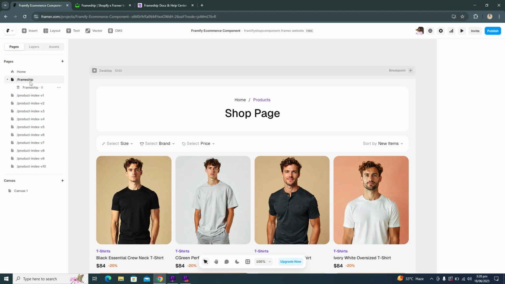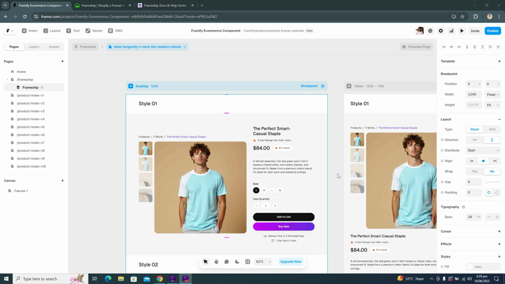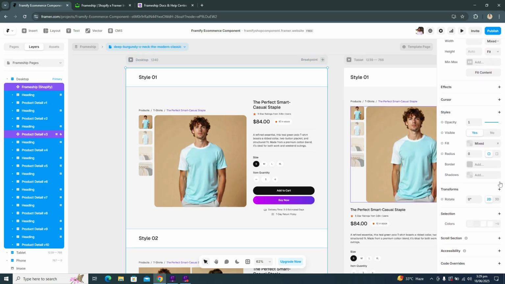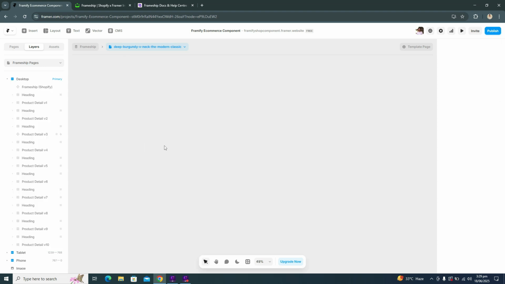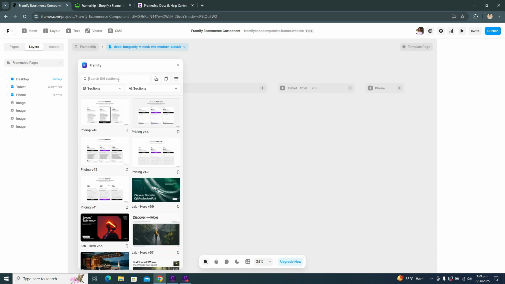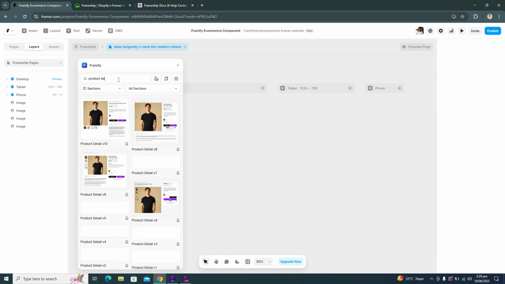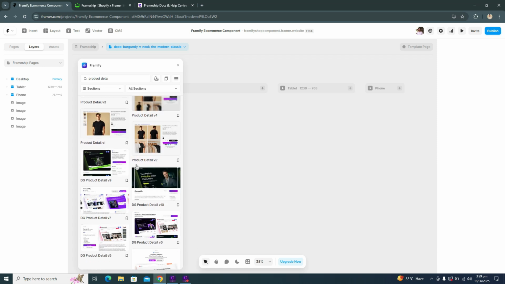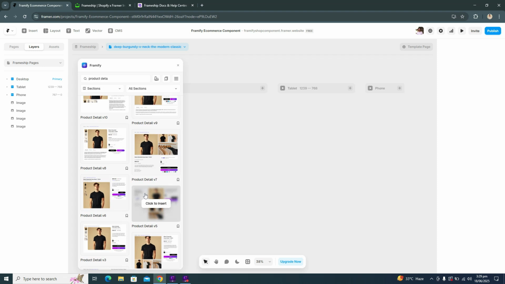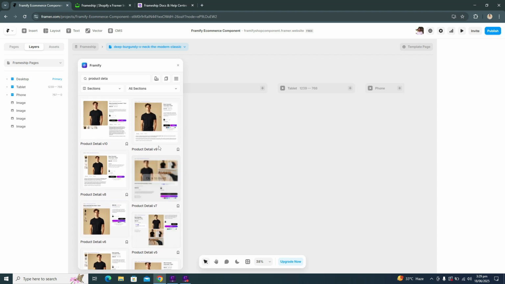So now we are going to create the detail page. What I'm going to do is create this page, the index page, and make everything invisible. Okay. So if you come here to our plugin and type product detail, we'll find a bunch of components here. You can also use them. For now, I'm going to use this one. Click to insert.